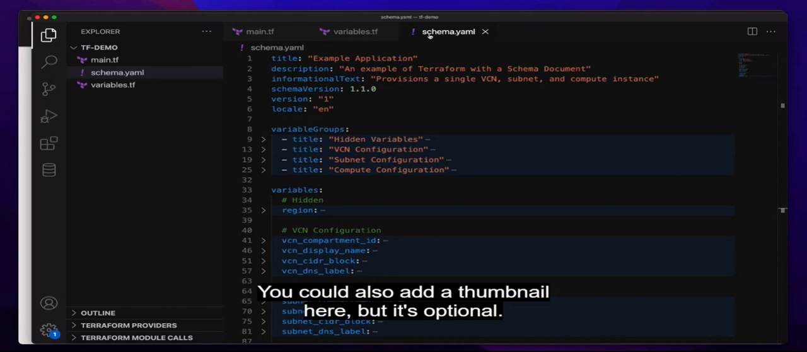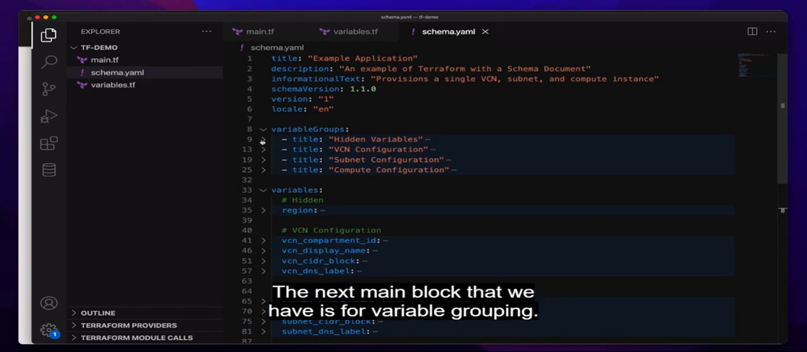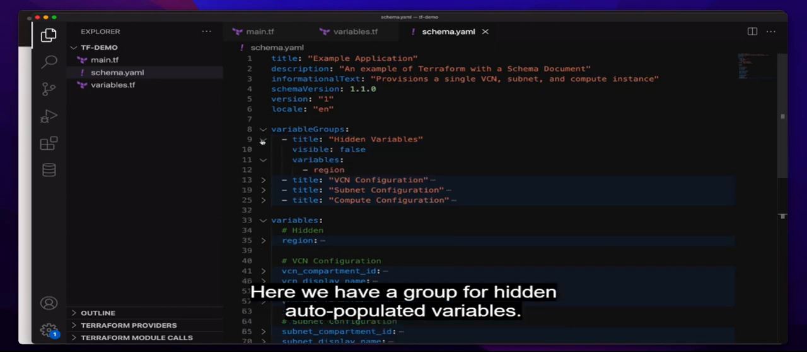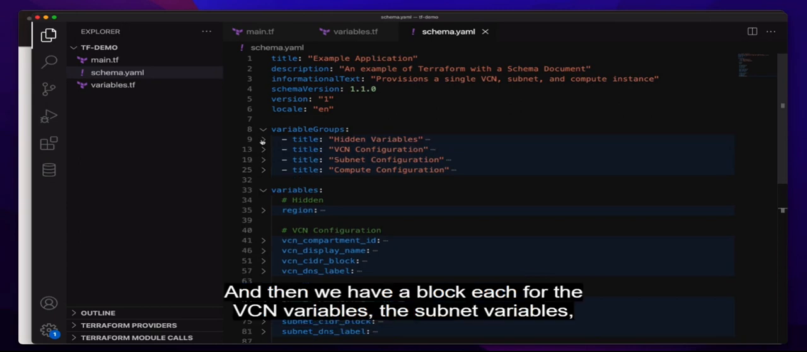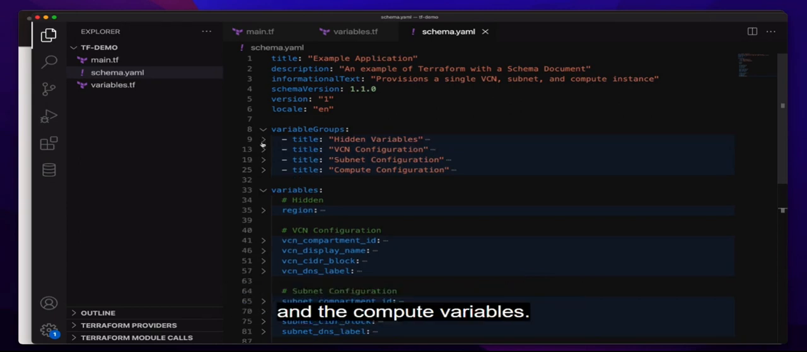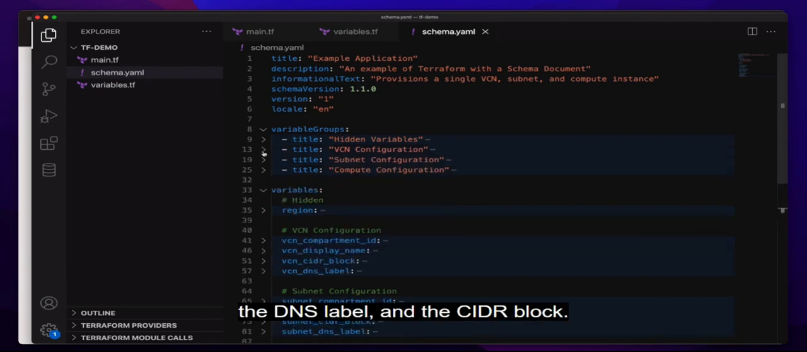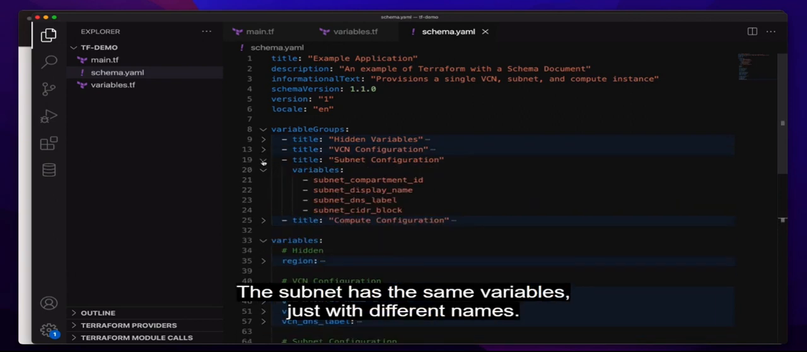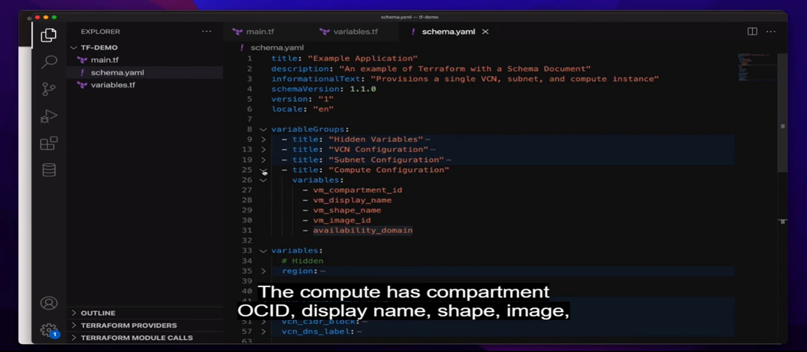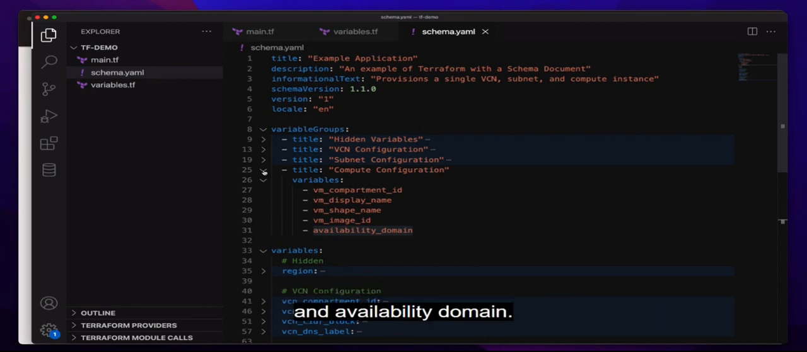You could also add a thumbnail here, but it's optional. The next main block that we have is for variable grouping. Here, we have a group for hidden, auto-populated variables, in this case just region. And then we have a block each for the VCN variables, the subnet variables, and the compute variables. The VCN variables just include the compartment, the display name, the DNS label, and the CIDR block. The subnet has the same variables, just with different names. The compute has compartment OCID, display name, shape, image, and availability domain.